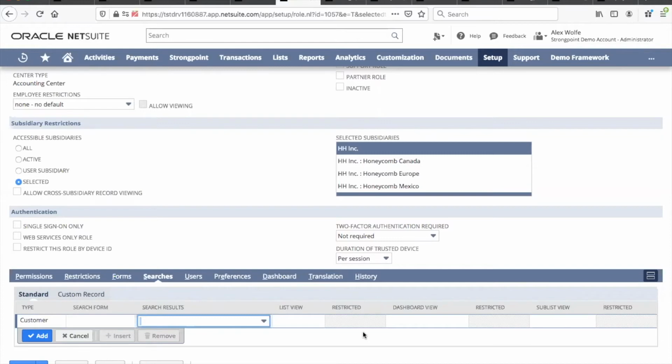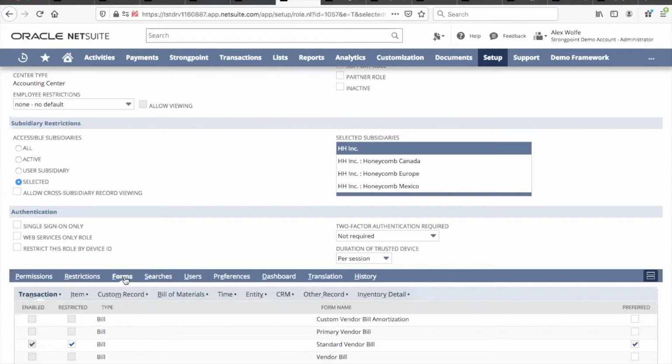But when you're thinking about a user role, you need to think that anything on this list here, or any of the forms over here, are actually part of the user role in the same way as the permissions are part of the user role.